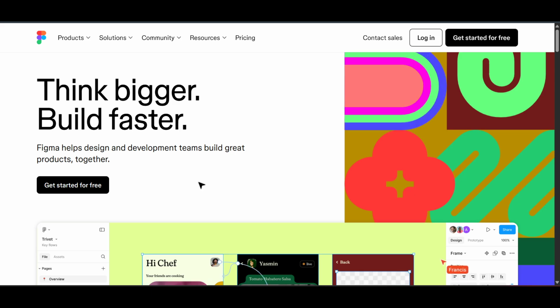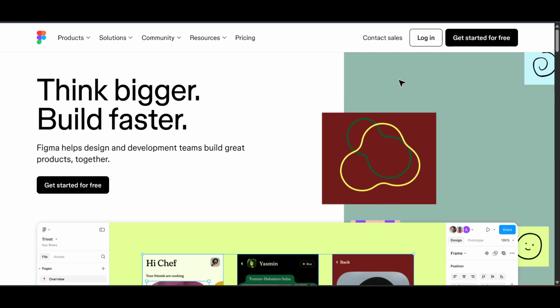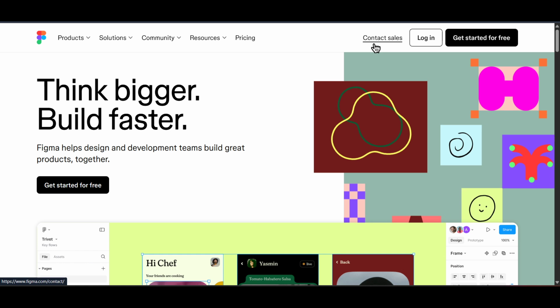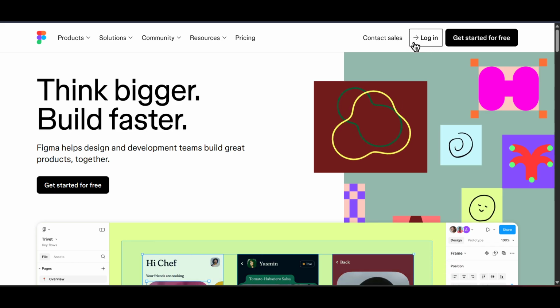If you're not already familiar, Figma is a fantastic collaborative interface design tool that many designers use for creating visually engaging apps, websites, and other digital projects. To begin, simply open your preferred web browser and navigate to the Figma website. Once you're there, look for the login button located at the top of the page. Click on it and enter your credentials to access your Figma account.